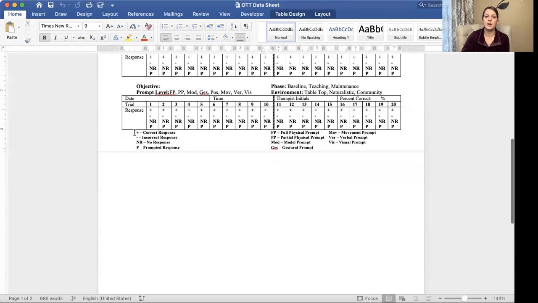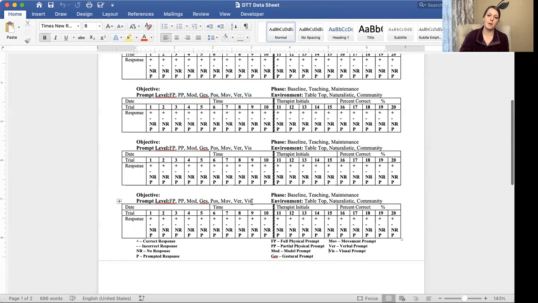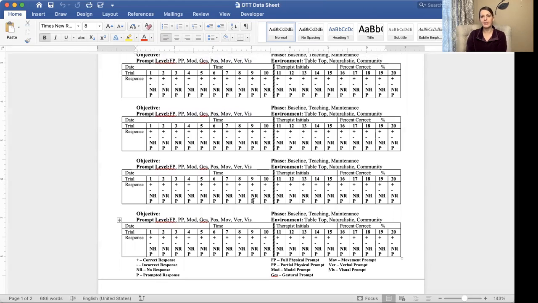You can see your key down here below shows your correct response, incorrect response, no response, or P for prompted. Here on your prompting levels, you can see this FP, PP, MOD, GES. You can see each of those. So you can see FP means a full physical prompt. PP means a partial physical prompt, MOD means a model prompt, GES means a gestural prompt, MOV means movement, VER means verbal prompt, and VIS means a visual prompt. So having that shortened, abbreviated version up there allows you to kind of put all of that next to each objective and then just highlight or circle it pretty easily.